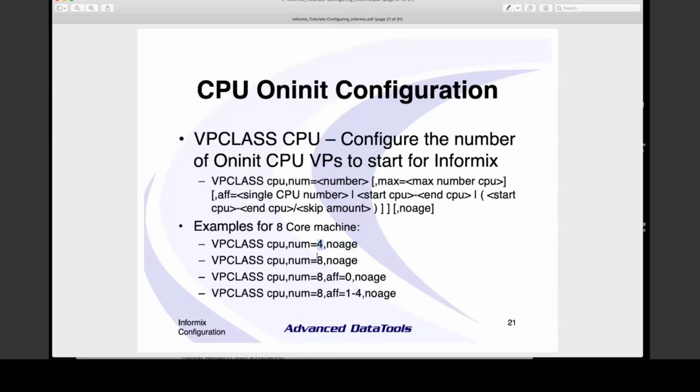And here I have one with 4, one with 8 Oninits. The Affinity tells it to pin the processes to a particular core or CPU. And the way to think about it is Affinity 0 says, okay, start with the first core and pin one of these Oninits to each core. That means they cannot swap.